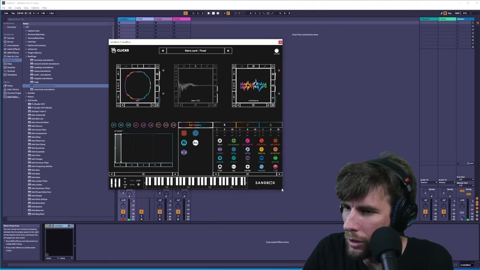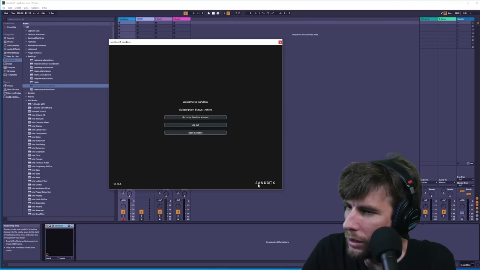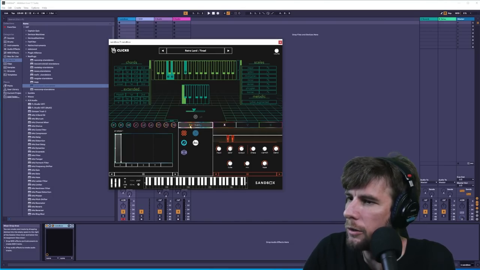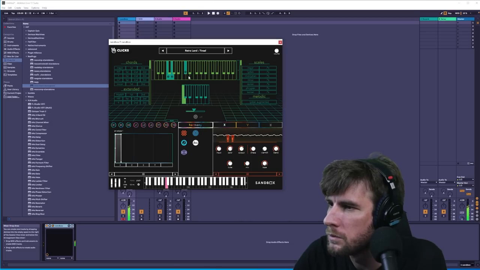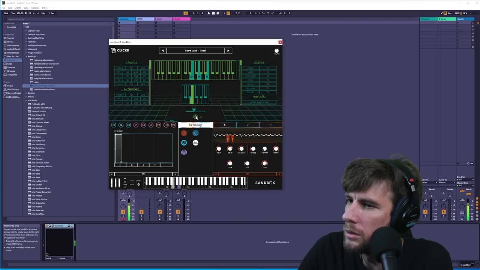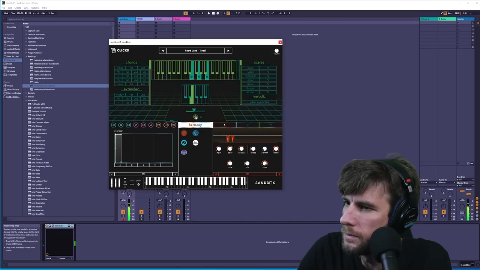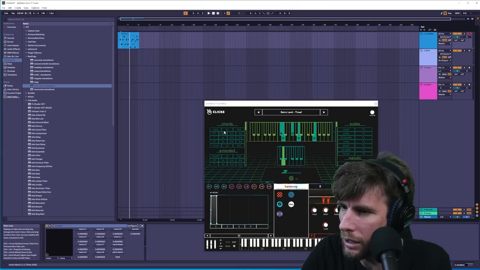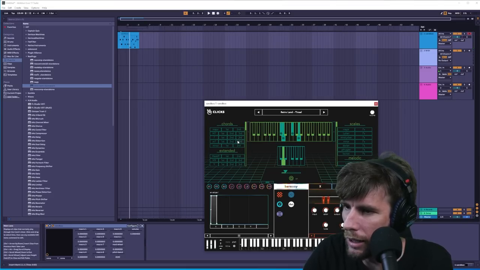Okay, can I resize the plugin? You cannot resize the plugin. How do I do the scale thing? I'm not seeing that. Okay, here we go. You click harmony here. This is not intuitive at all. I can't even tell which chord I have selected. It doesn't show you. It doesn't light up or anything.